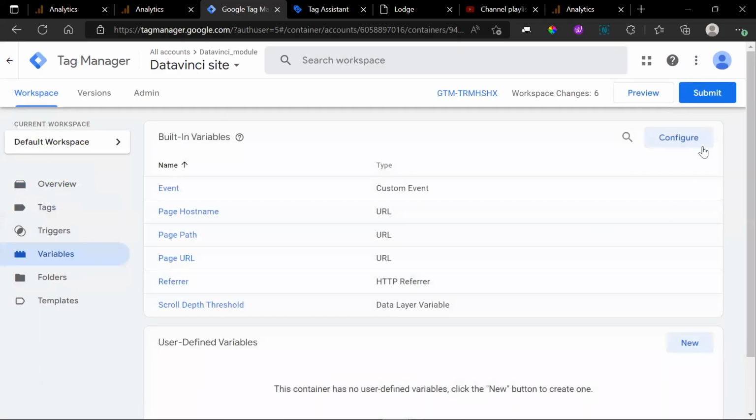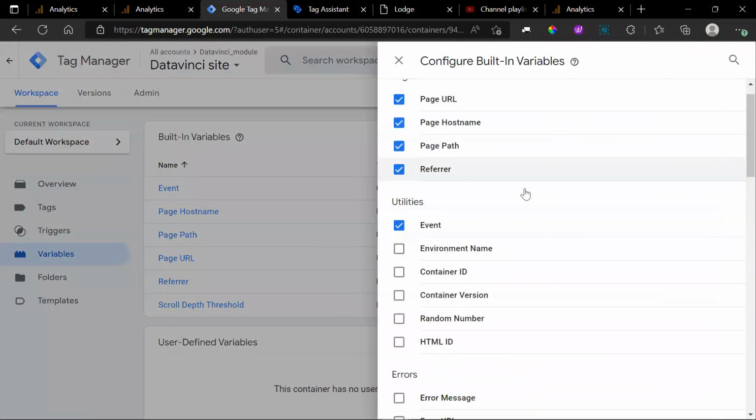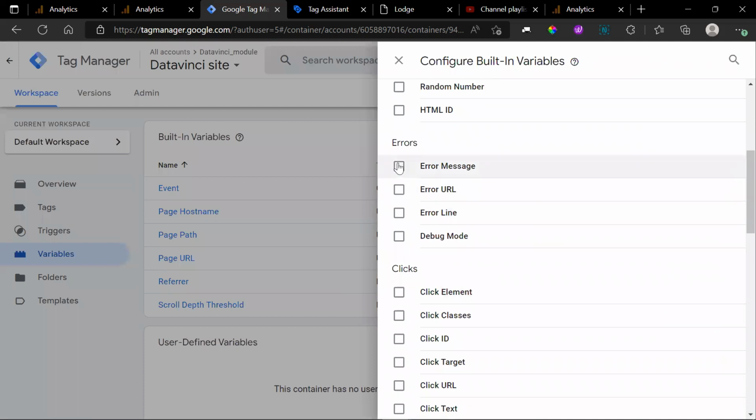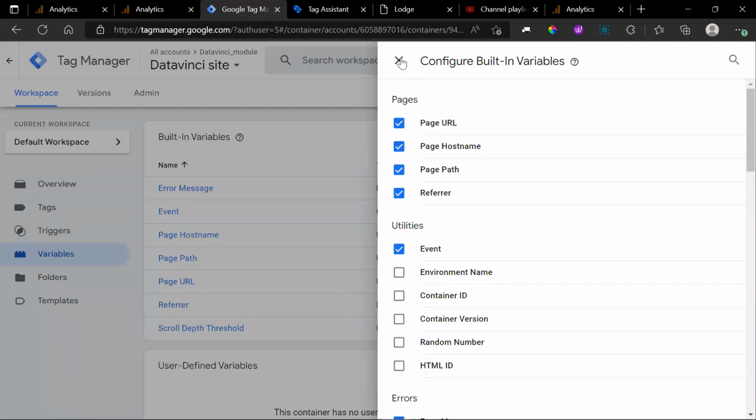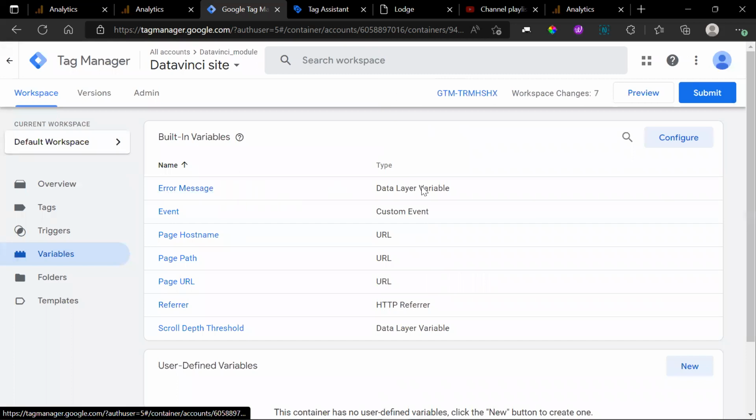So for demonstration purposes, I just go on to the built-in variables and configure another variable called error message, and just cross this thing. You can see that error message will be created as a variable. And initially the workspace changes were only 6, but now you can see my workspace changes are 7 because there is one more change of this error message. So likewise, any change that you are going to do here in terms of triggers, tags, everything will be reflected up here and you can keep track of the same. Always remember to switch to the desired container so that you are doing the changes in the right place.